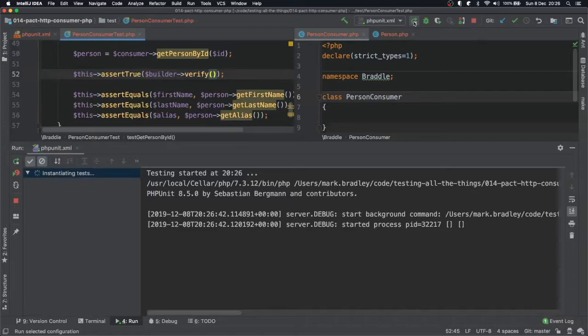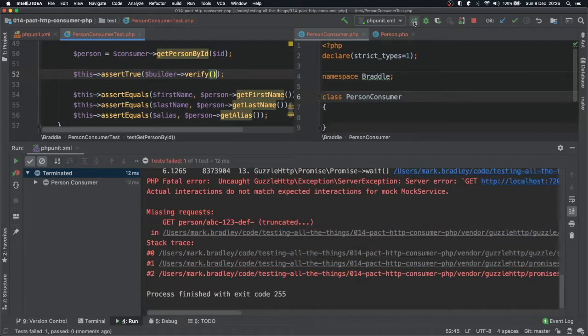Okay, so the Pact server comes up. Tests take a little while to run. There we go. We're getting this missing request back, get, and getting the details, and it's truncated. It's cut off. It doesn't give us all the information that should come back.